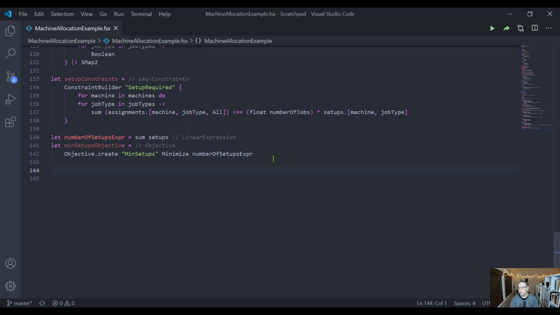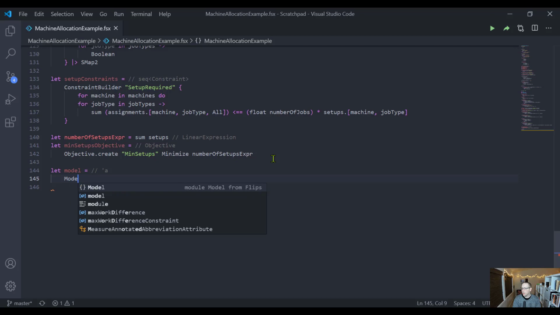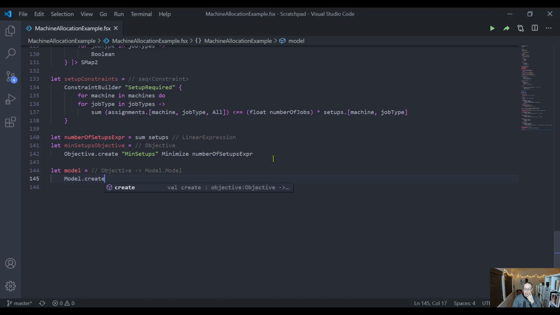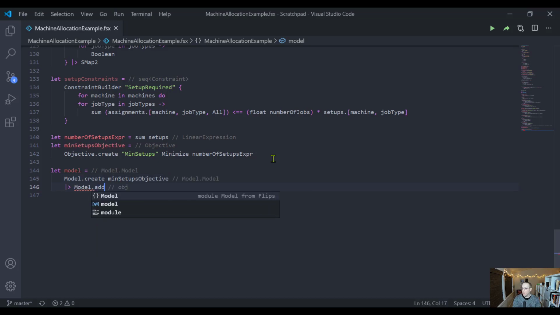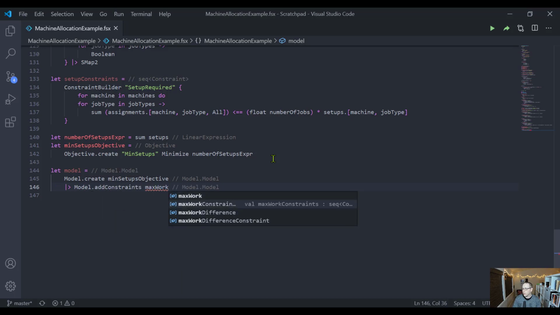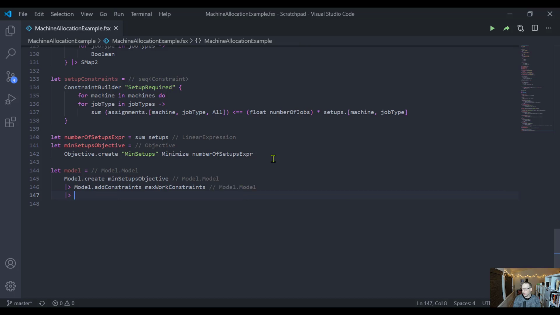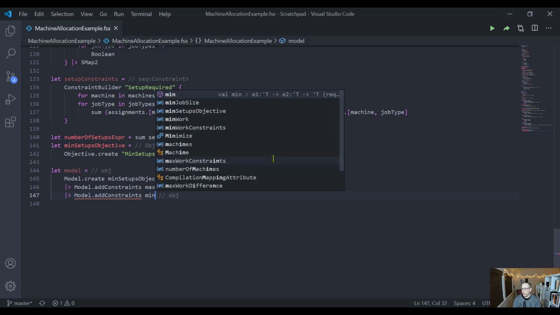We're now at the point where we can build our model. So, model create. Basically, we're just going to compose all these pieces together that we just created. So the min setup objective, model add constraints. So max work constraints. And then we're going to say model add more constraints.